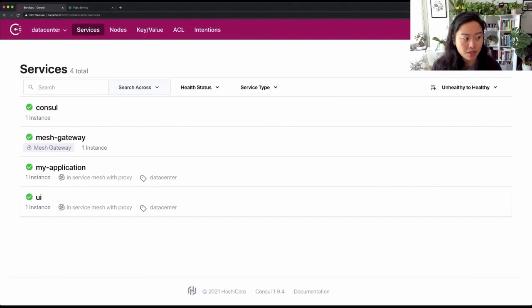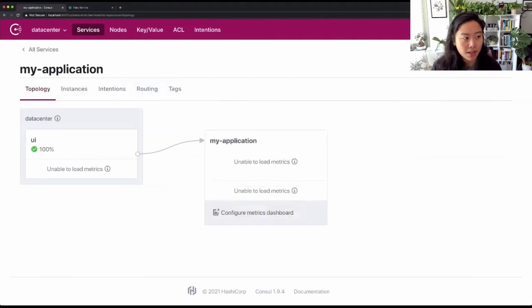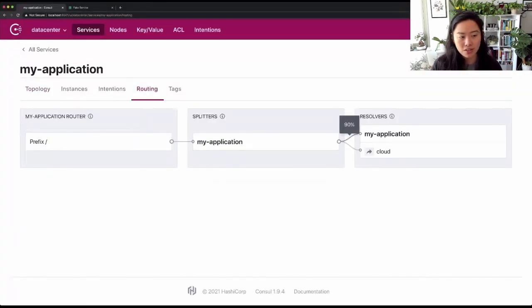So when I examine the UI that goes to my application, in my routing you'll notice that 90% goes to the data center and 10% goes to cloud. So this starts my canary deployment, and everything that goes to my application cloud resolves to the cloud.